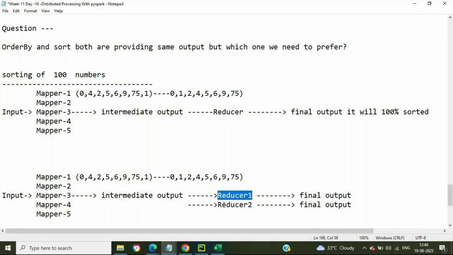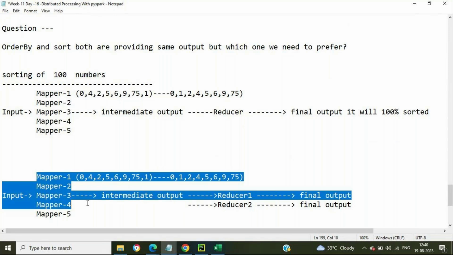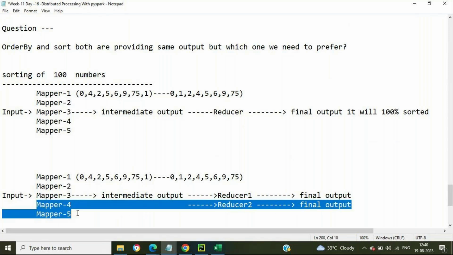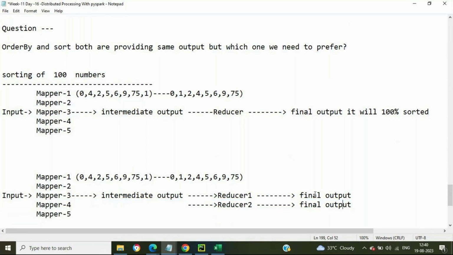Like they have given to Ashok, and they have given to another person, say Mohit. So reducer 1 will sort the data with respect to these three machines, and reducer 2 will sort the incoming data based upon the data available to it. We will get final output 1 and final output 2. These two outputs we will get as the result.